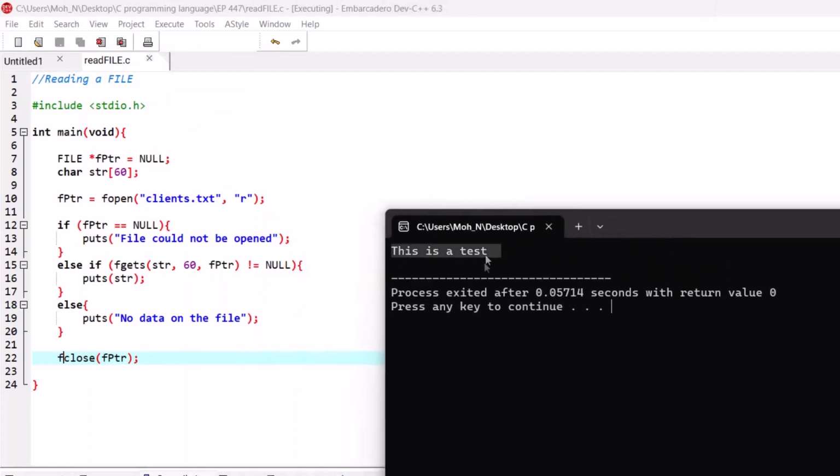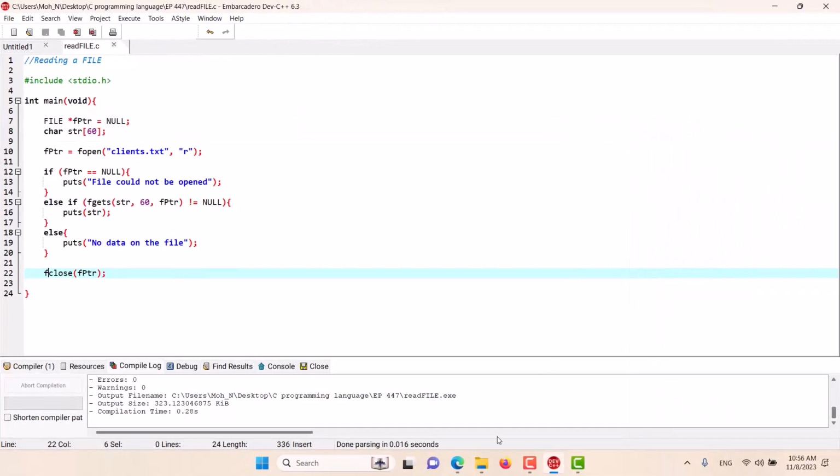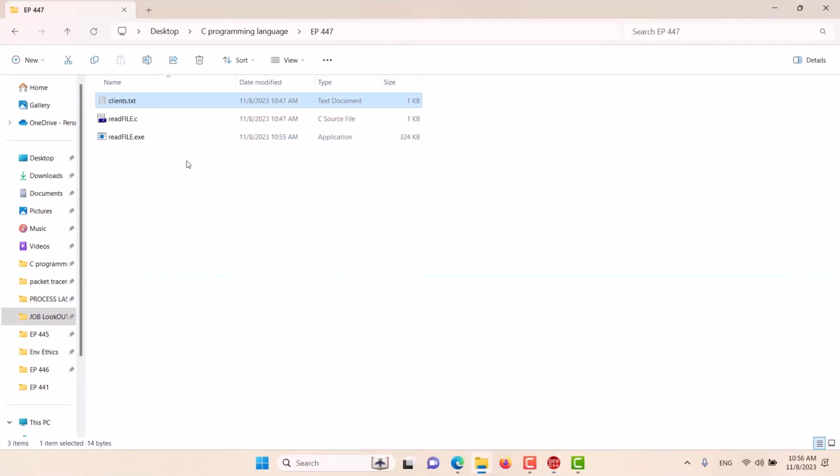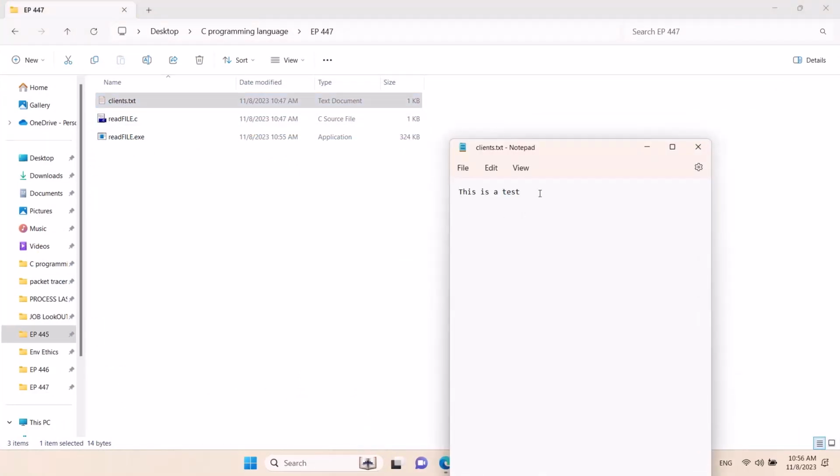This is a test. This is the text that we wrote using our previous episode on this file in here, and you can see that this time we are reading this text. Let's go and open this file to see if it really has those contents, clients.txt, and you can see that it has the text.